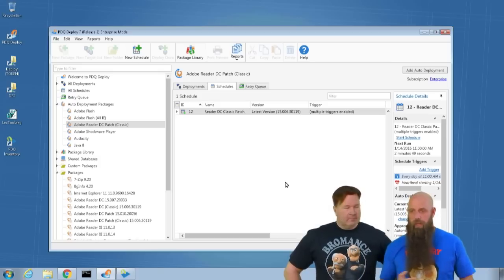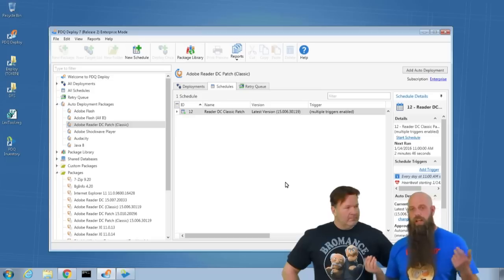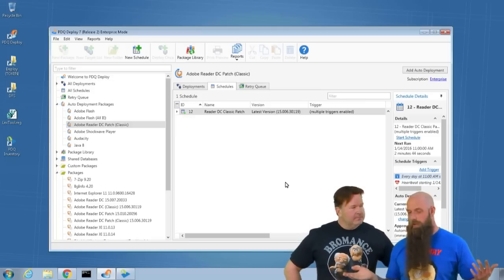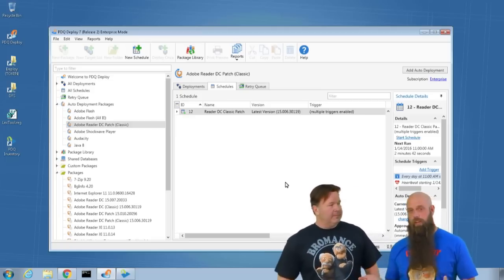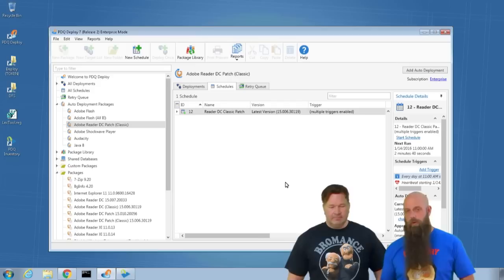I might read, hey, there was a new Adobe Reader patch. Let's go check it out. Let's go see if my computers have it. Chances are they're going to have it. They're going to have the latest version because you've already set this up. So there you go.